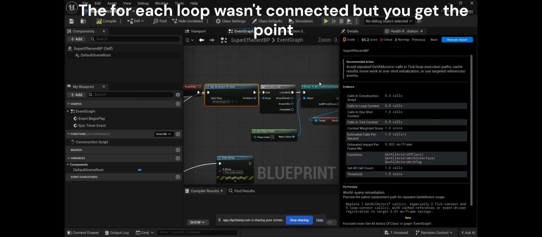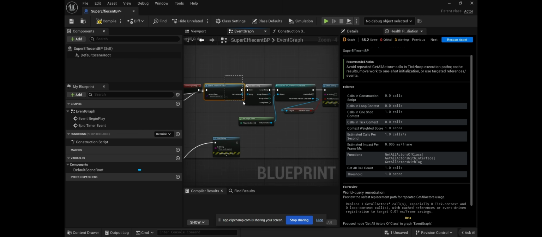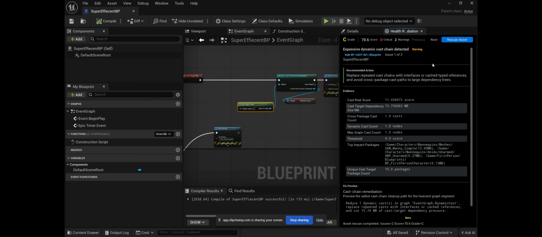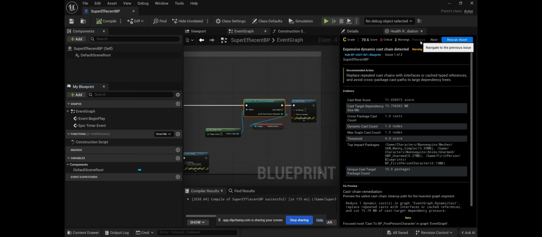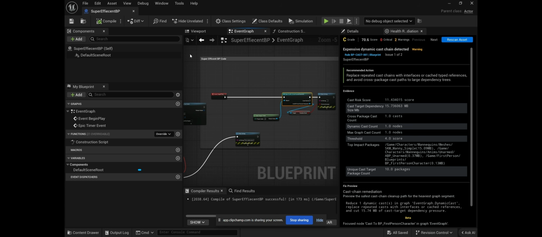We've got this Get All Actors Of Class. Those aren't exactly efficient. So let's just delete that and use this player pawn instead. Save that and rescan again. We can see the warnings have gone down again. And yeah, you can add a soft reference if you like instead of a cast node, but you can kind of generally see the workflow that we're going for here.